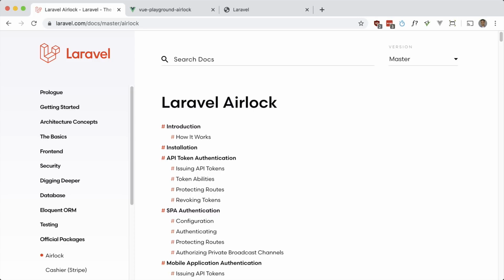Okay, let's take a look at Laravel Airlock. Airlock provides a lightweight authentication system for single-page applications. Now, we already have Passport, which is a full OAuth implementation, but if you only need authentication within your single-page web app, then Airlock is the better choice. You can also use Airlock for personal access tokens and mobile application authentication, but in this video, I'm just going to be focusing on using Airlock to authenticate your single-page web apps.